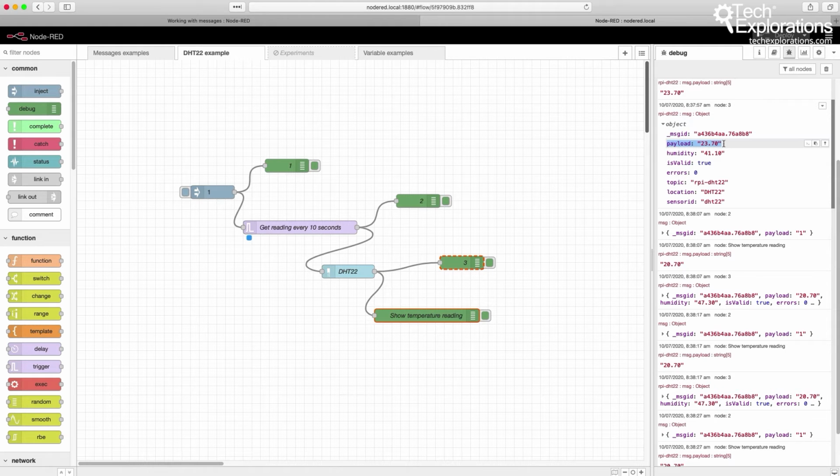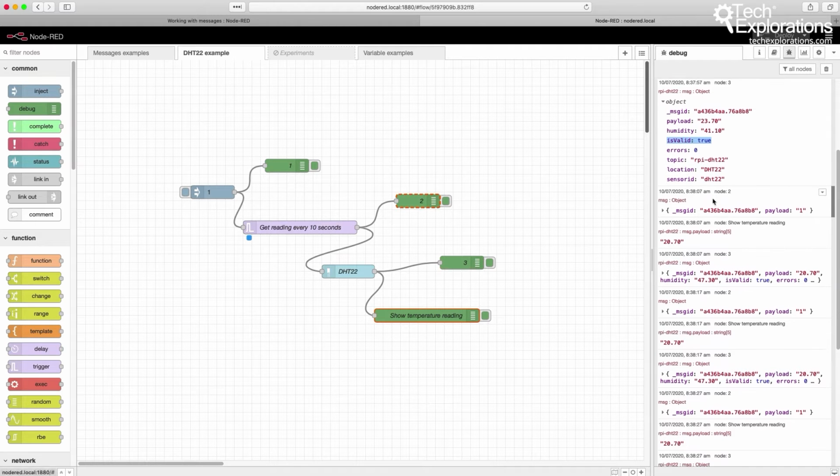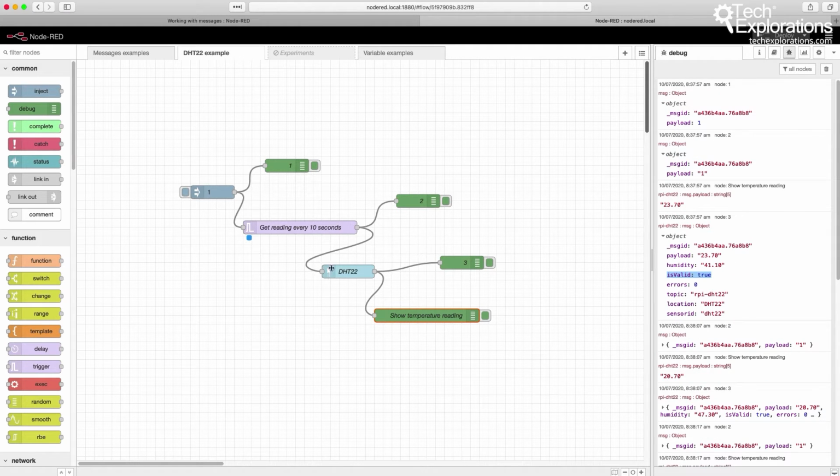So there's the payload with the temperature, and there's the humidity, whether it's valid, and a few other things such as the topic, location, and sensor ID that we have configured in the sensor node. So it's just to show you that the actual message configuration depends on the node that creates the message, but they all have a few shared attributes such as the message ID, and they all do have the payload attribute.